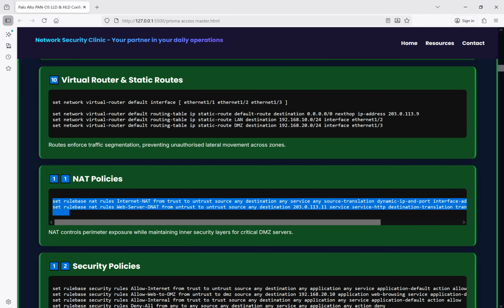Extremely important for NAT policy, because you need to have a NAT where internal IP addresses are translated into single or multiple external IP addresses. Source NAT enables internal users to access the internet securely. You also have a destination NAT, which publishes DMZ services while keeping internal IP addresses hidden. So NAT reduces attack surfaces while maintaining accessibility. So you balance security and availability both.